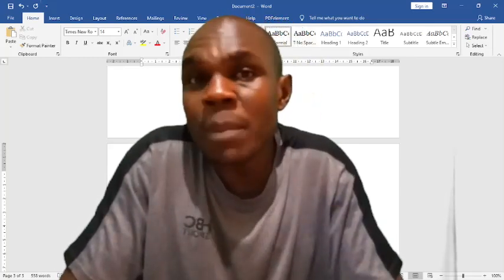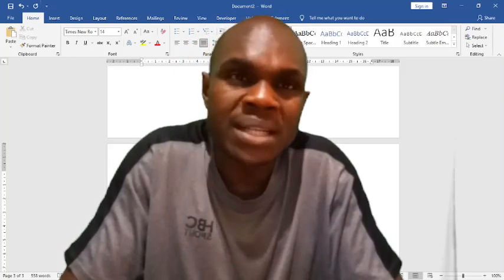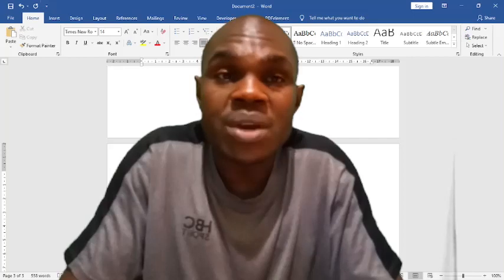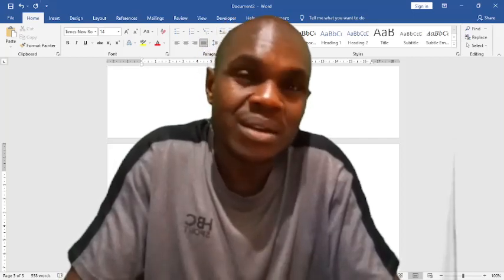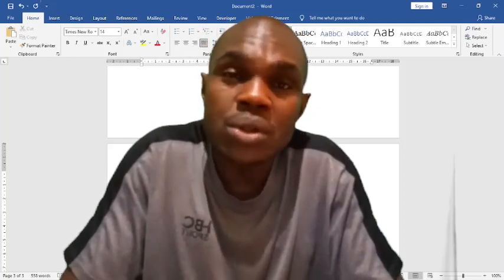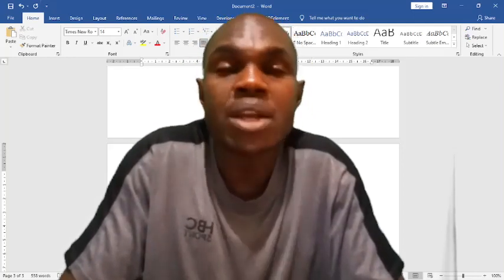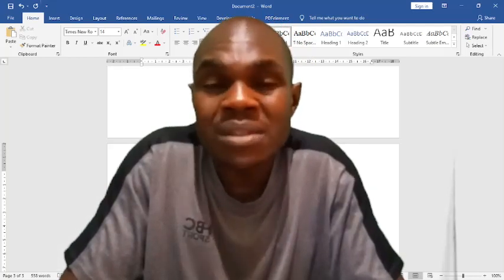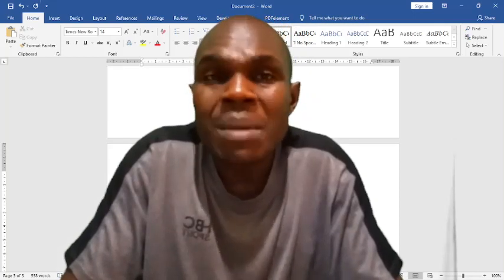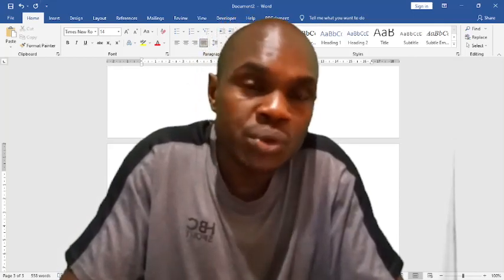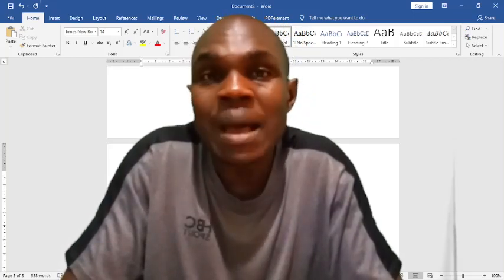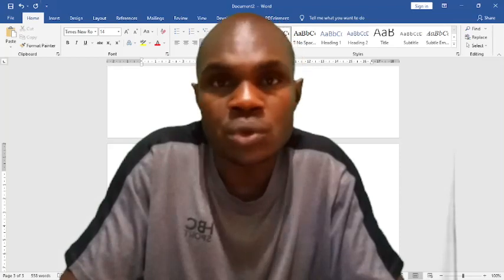Again, we should be able to apply some very simple formatting techniques to our document. This is because when you have created your document, you need to edit. Also remember the importance of editing. Editing means reading through your document and making sure that what you have typed is what you wanted to type. Now, formatting. Formatting refers to the techniques that you use to make sure that the appearance or the layout of your document is appealing to the eyes or it looks good.